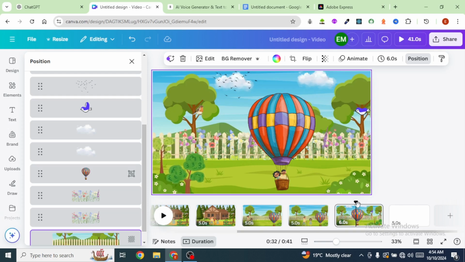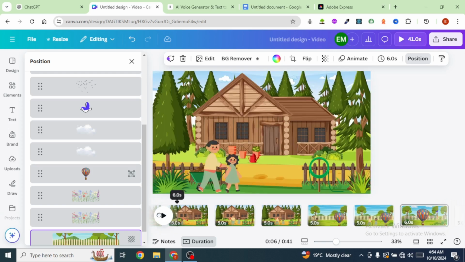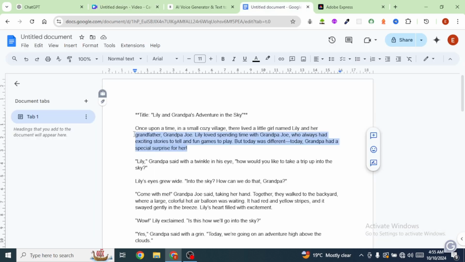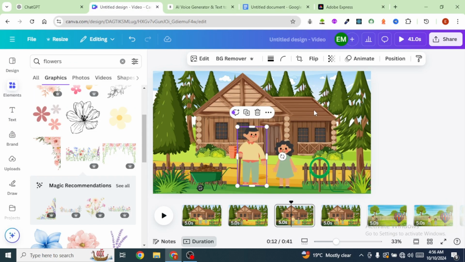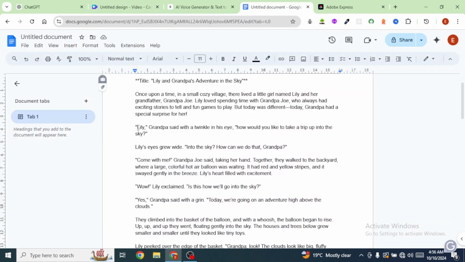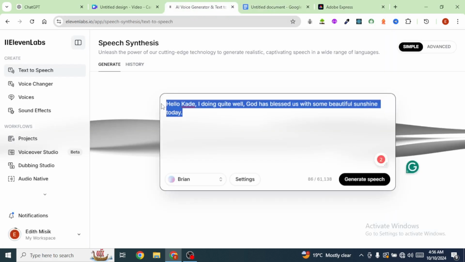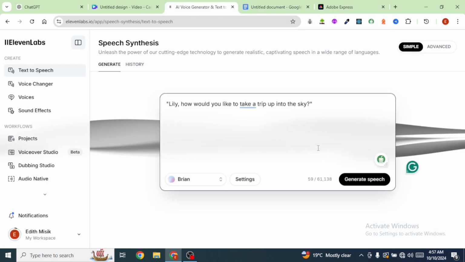Now it's time to animate our characters, to make our characters actually talk. And I'm going to head back to our first scene. For the first scene, we're going to have a narration, but for the second scene, we're going to have a conversation between Lily and Grandpa. And for the conversation, I'm going to need a voiceover. So I'm going to copy the conversation that Lily and Grandpa are having, and I'm going to paste it onto 11 Labs. I'm going to listen to the different voices available on 11 Labs.